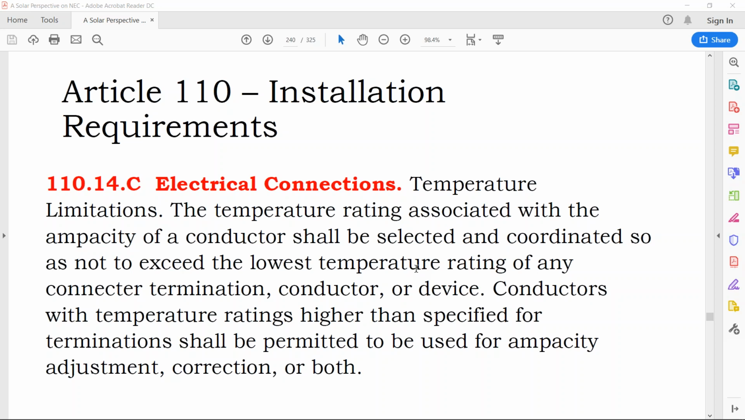The takeaway of this is you need to check, as we said yesterday, the temperature rating of your terminals, and make sure that when you're doing your temperature adjustment for that home run conductor, you also redo your calculation for the terminal itself, making sure that the temperature on that terminal point is not going to be of a higher temperature than what the terminal is rated for.